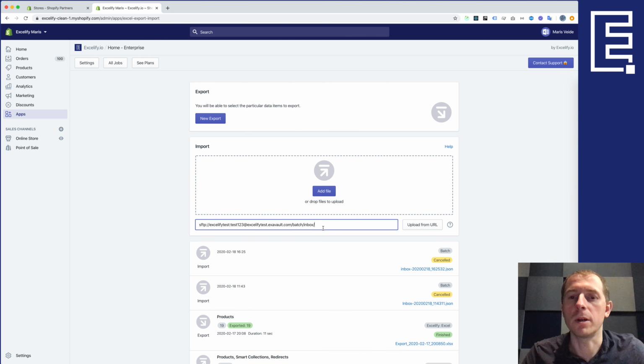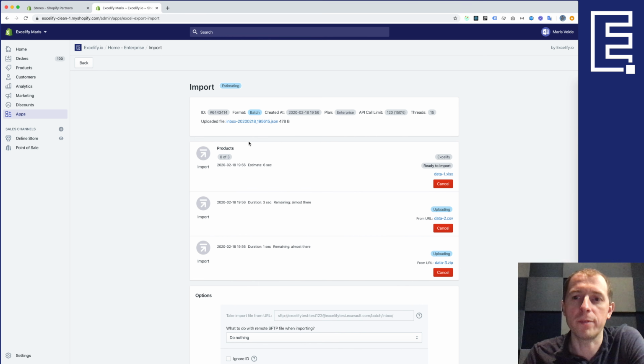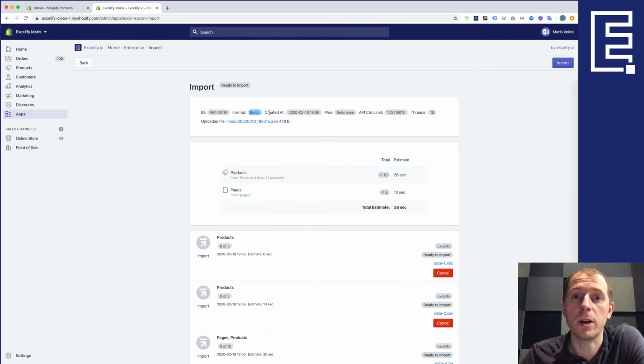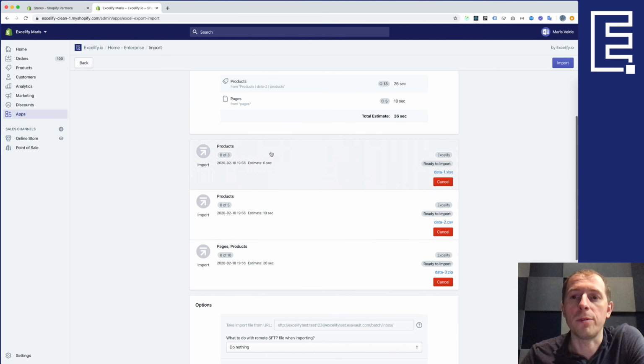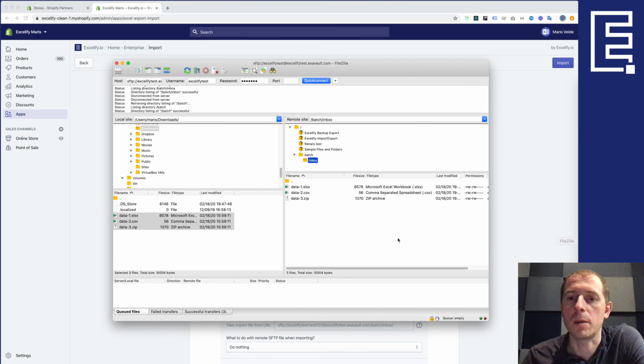a directory, right? Then you press upload from URL, and what Excelify does now, it actually recognizes that this is a directory on your SFTP server or FTP server, and it shows that it's a batch format. So it's a new kind of format in Excelify, and what it does, it just reads all the files that it recognizes from the SFTP server. You can see here are those files: data1, data2, and data3, the same as here.